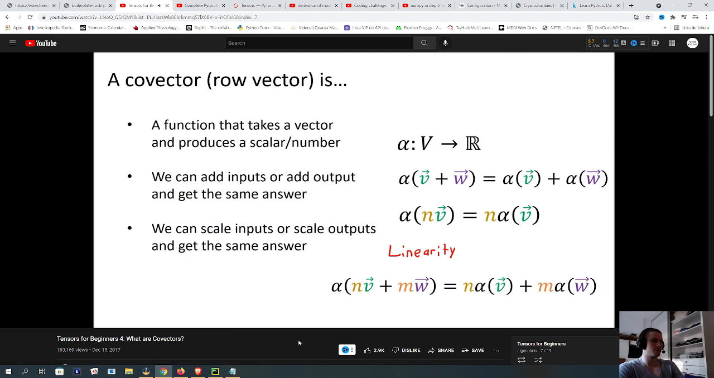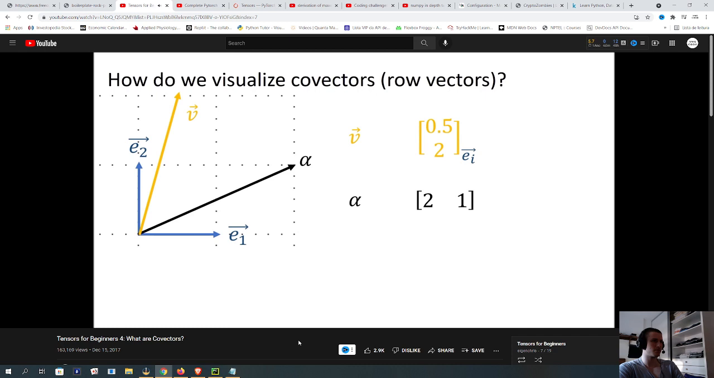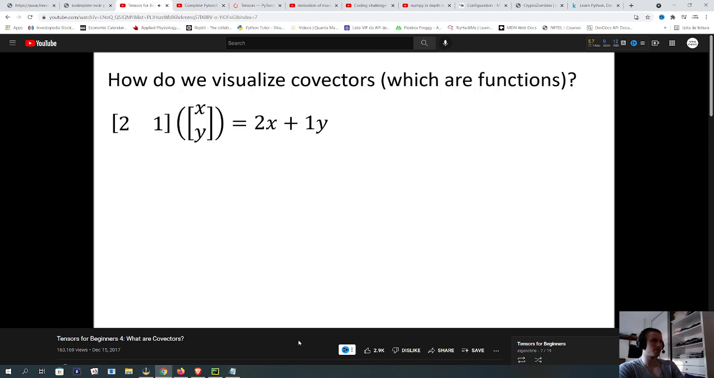So now, how do we visualize these covectors? We know that we can visualize ordinary vectors as arrows like this. And we sort of could do the same thing with covectors, but that's an awkward thing to do for visualizing a function. And it turns out there's a much better way to do it. So let's start by thinking of this 2D row vector as being a function on two variables, x and y. So the row vector (2, 1) can really be thought of as a function 2x + 1y. So how can we visualize a function of two variables that produces one output?